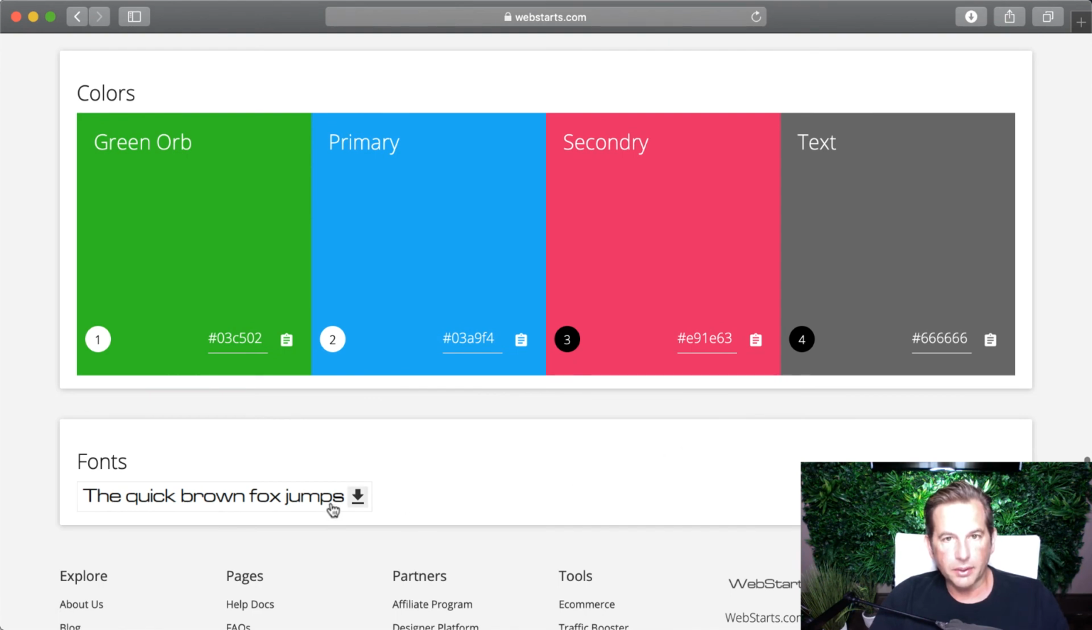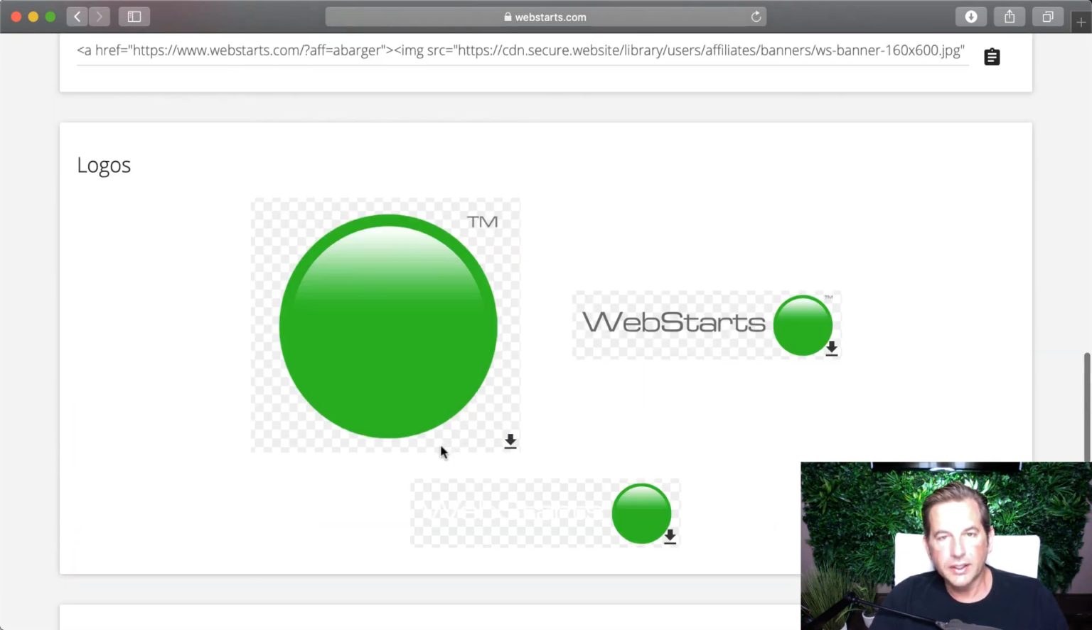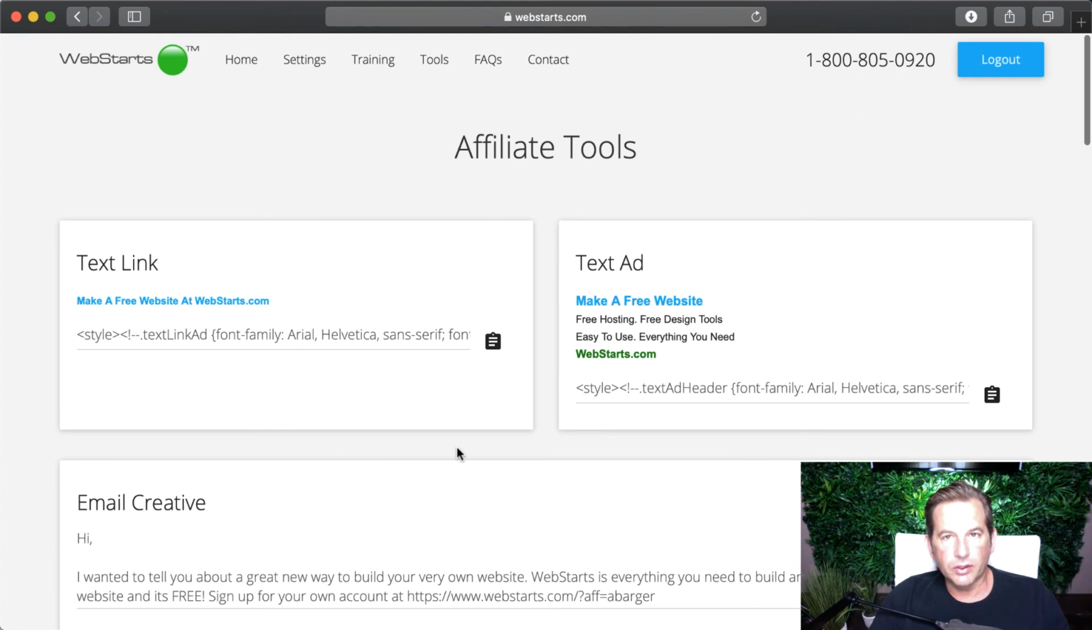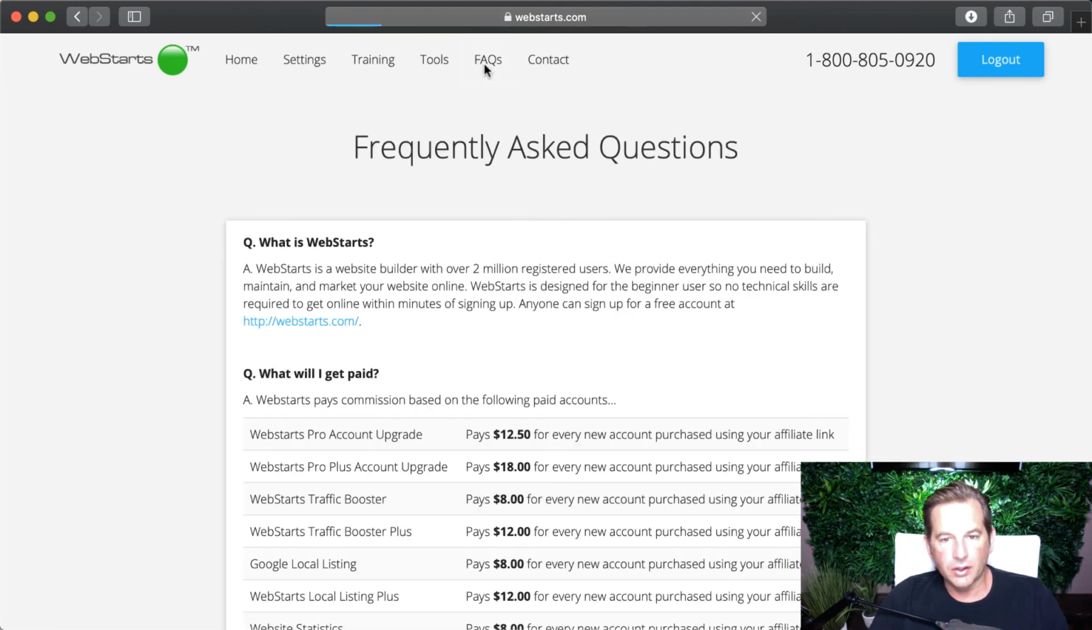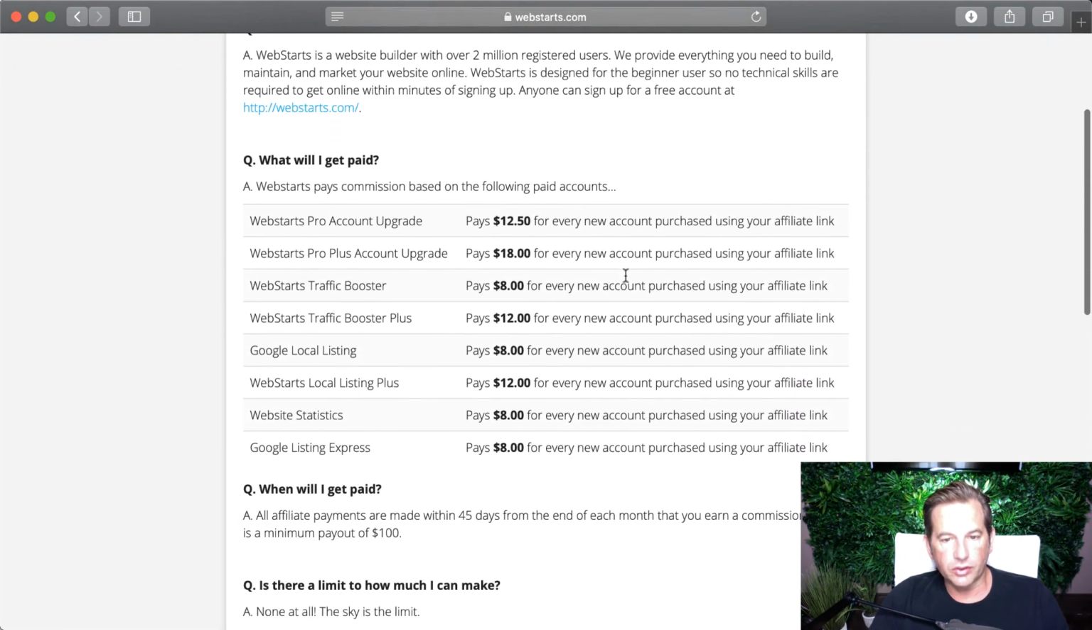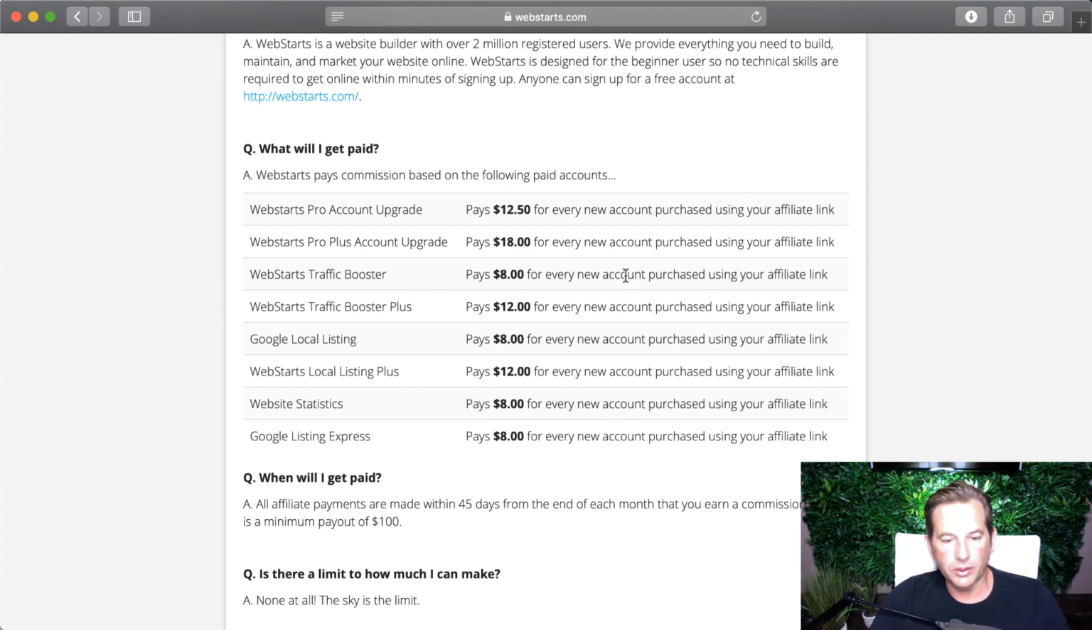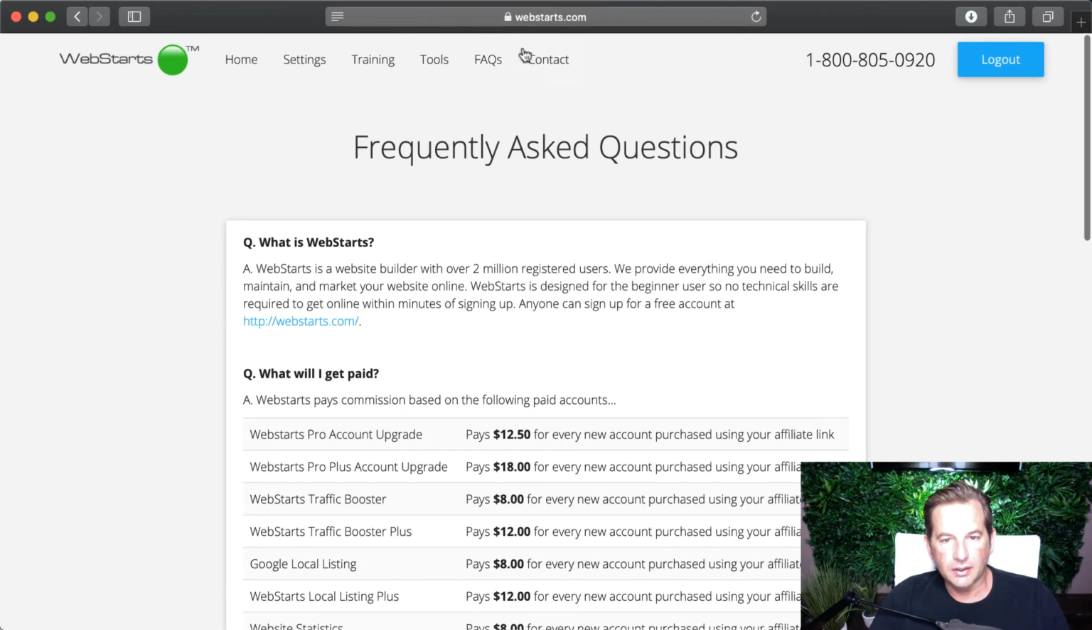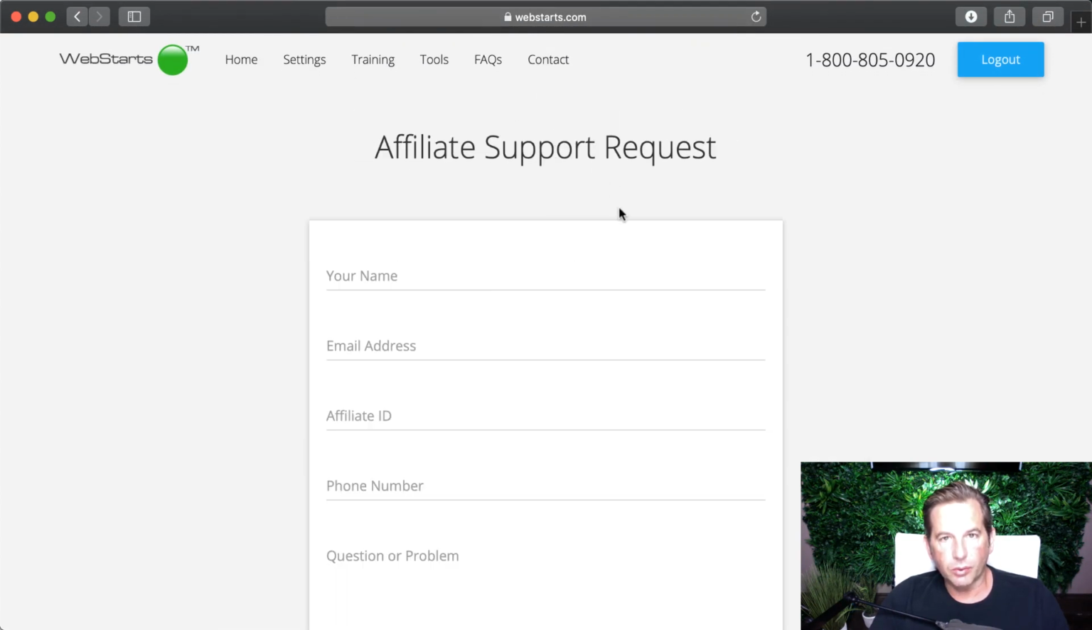And then at the bottom here we have the WebStarts logo font that we provide for you. So hopefully you'll find all of those tools under the tools section to be very helpful when promoting WebStarts. Under FAQs, you can find answers to questions like how much you get paid for each sale and when you'll get paid. And then finally, under contacts, there's a form where you can contact us if you have any other questions.